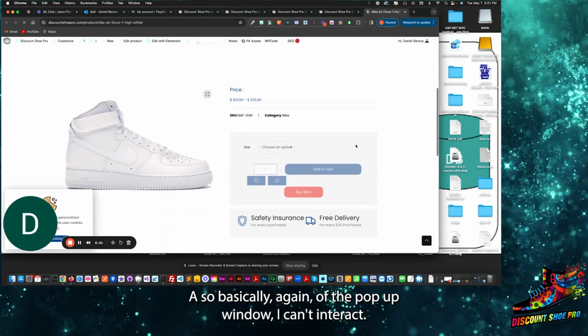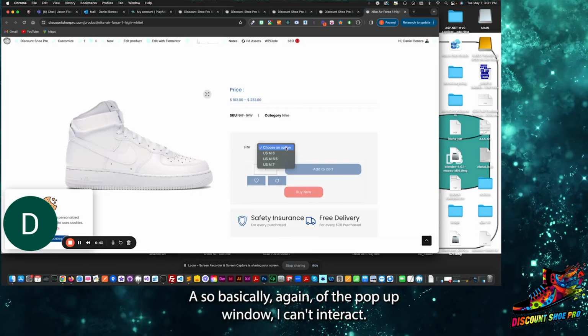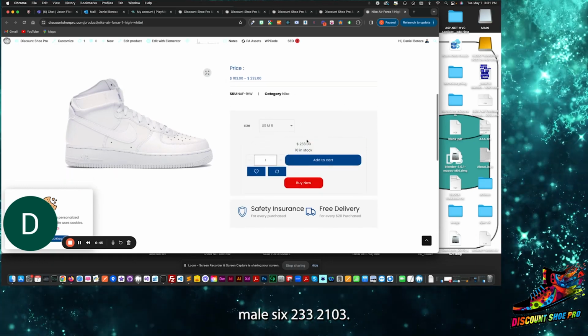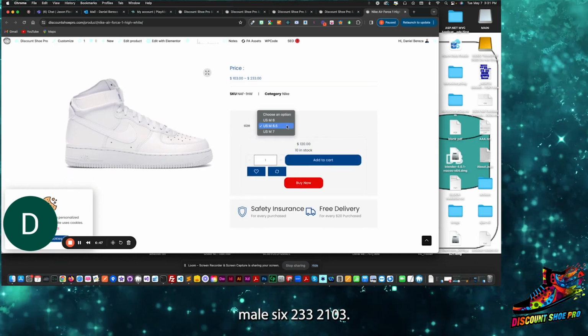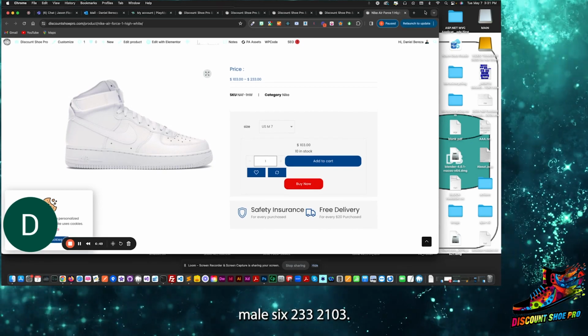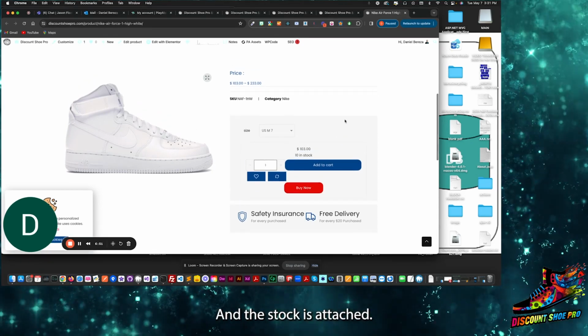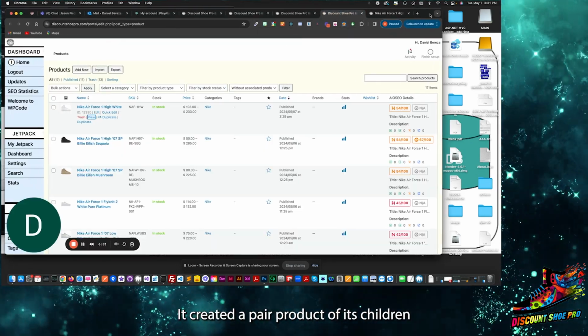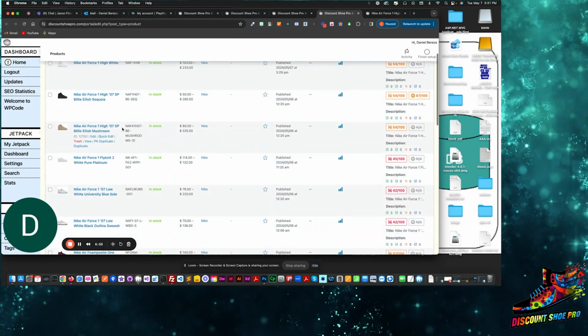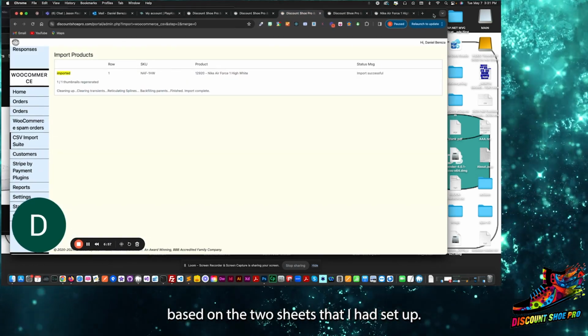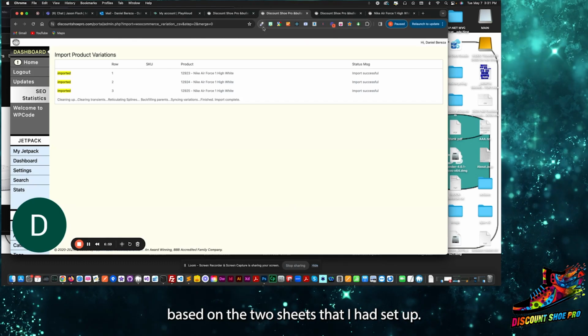So basically, again, the pop-up window, I can't interact. But here, US Men's 6, 233, 120, 103, and the stock is 10. It created a parent product and all of its children based on the two sheets that I had set up.